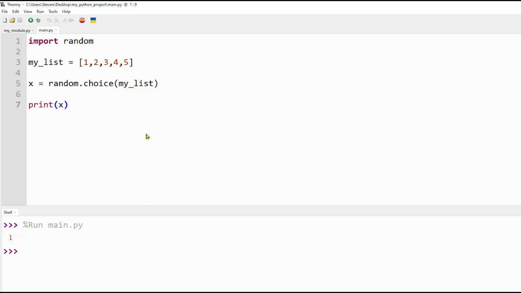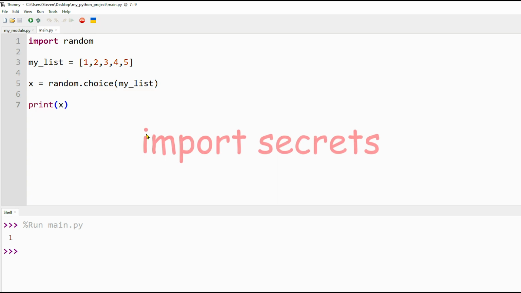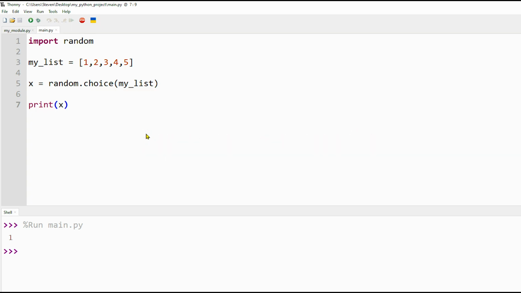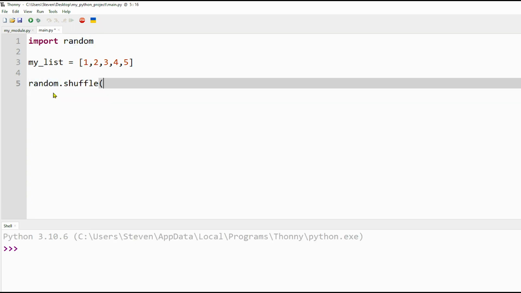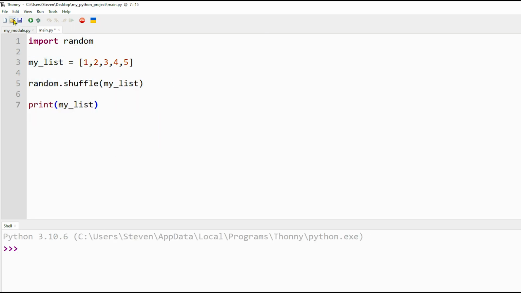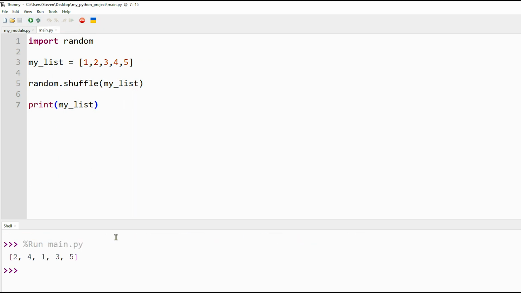Now this choice is not truly random, but it's good enough for games, simulations, and statistical modeling. You would never use this random module for cryptographic purposes or generating random passwords. There is another module for that purpose. Another useful function is the shuffle function. With this function, we can reorder our list into a random pattern.